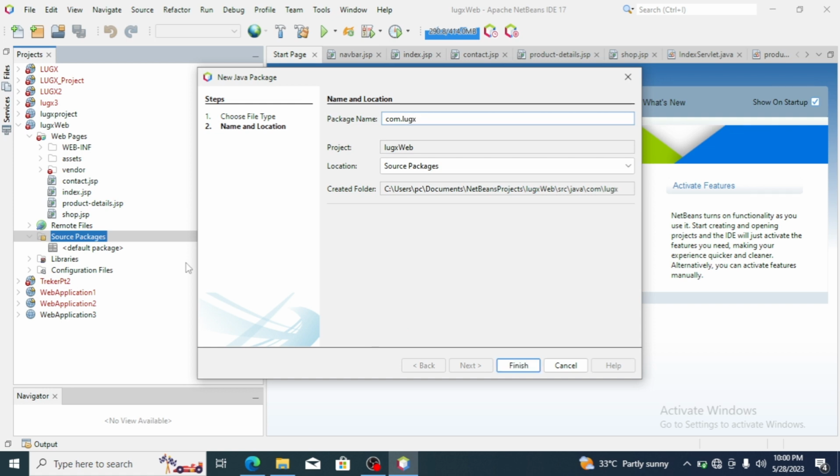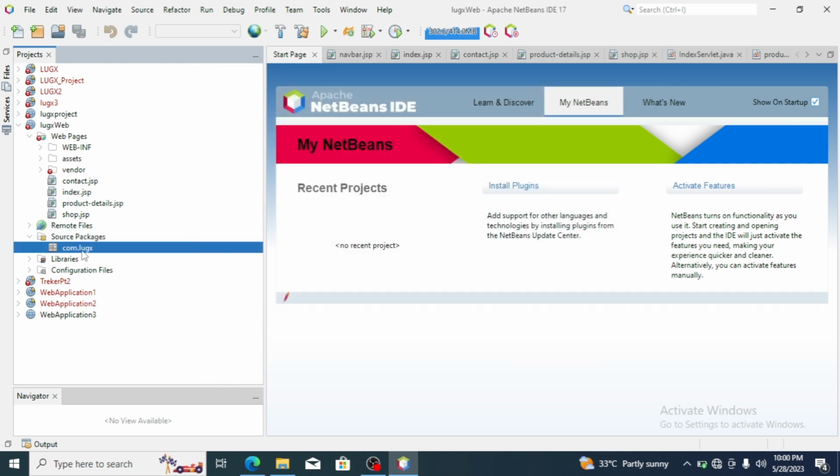Now in real life scenarios, when you create this package name, it's important for it to be unique. Most of the time, if you have a domain name, let's say www.mywebsite.com, you make your package name com.mywebsite, so that it will be unique no matter what you do. So I'm going to click on finish, and my package has been created.